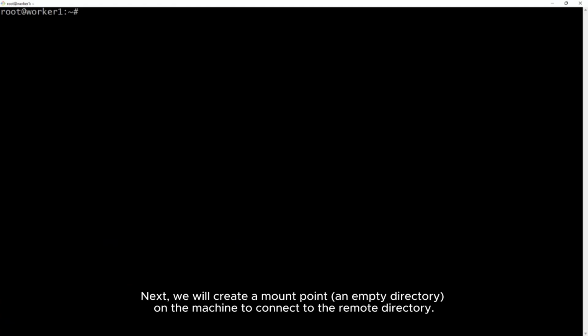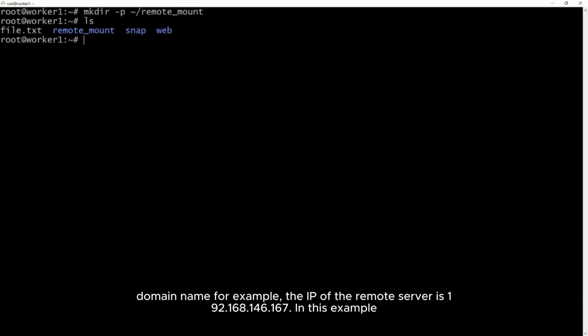Last, we will create a mount point, an empty directory on the machine to connect to the remote directory. mkdir remote mount. Enter. Okay. Suppose you have a remote server with an IP address or domain name.